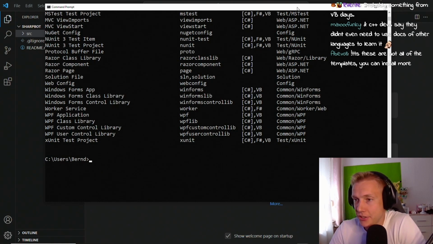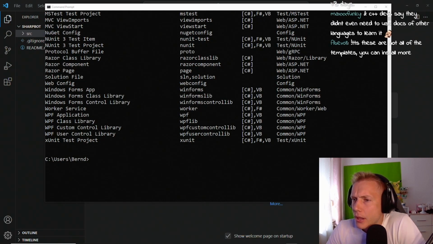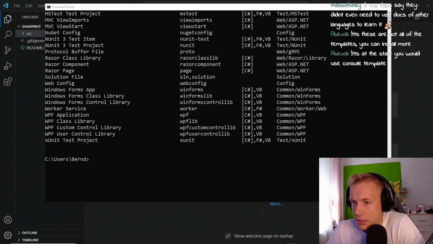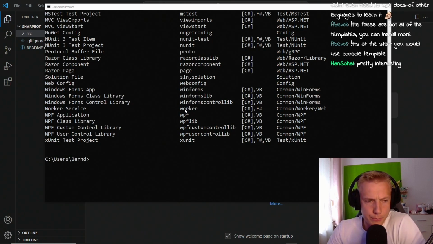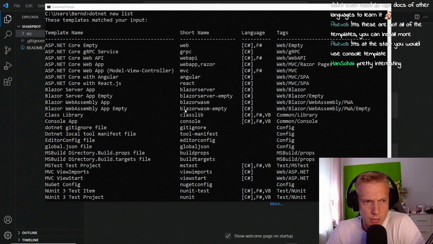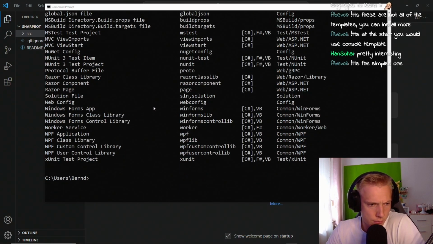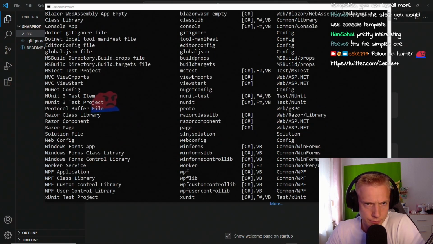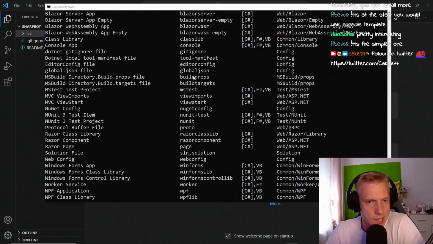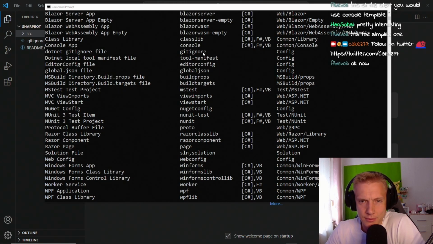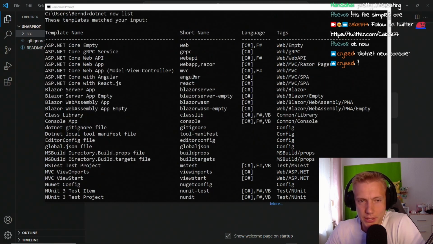Ignoring good suggestions. Where did the .NET even come from? Let me see, did I miss something? At the start you would use the console template. Pretty interesting indeed. Yeah, but how do I make an application now? The simplest one. Git ignore? Really? So apparently this is all we have installed.